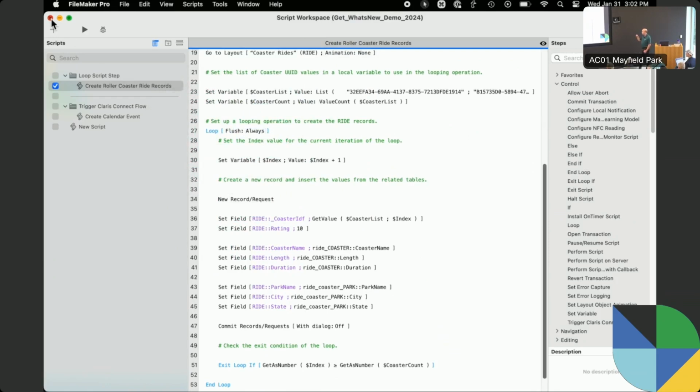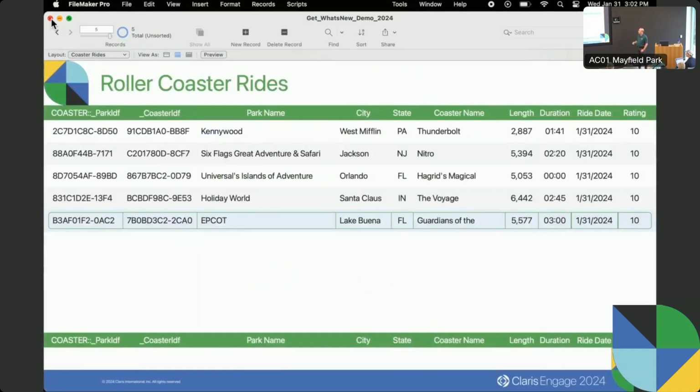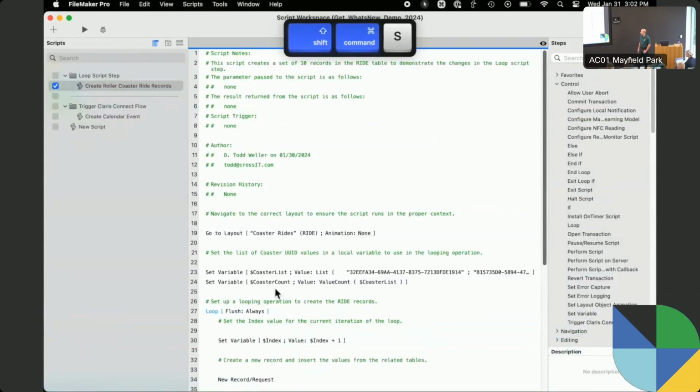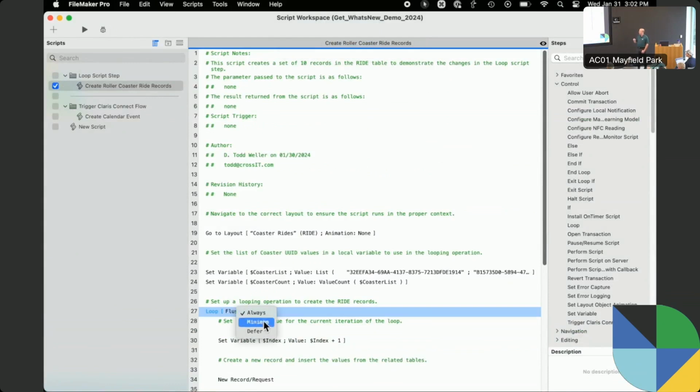Save that, exit that, and now we can go ahead and run that script, and it creates the 9 records that we would have expected it to create. That makes sense. So let's go ahead and make a change now. And I'm going to skip minimum for right now. We're going to switch to defer. Go ahead and run that again.